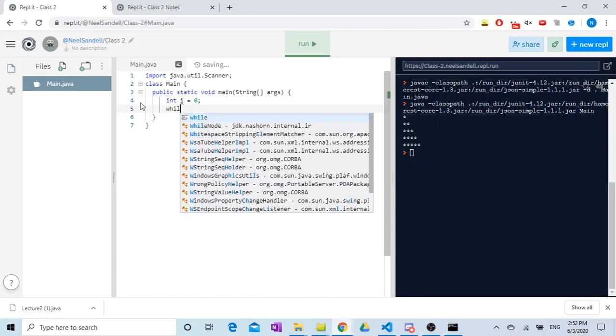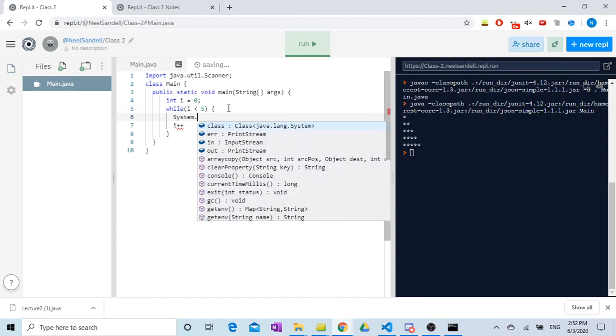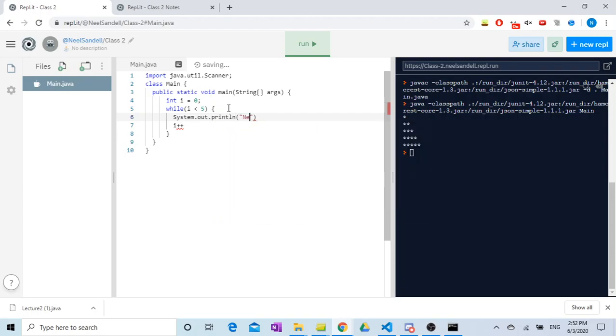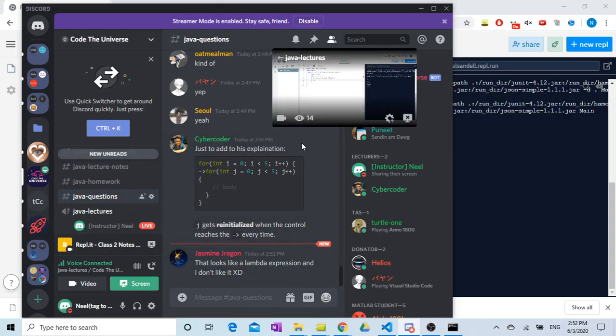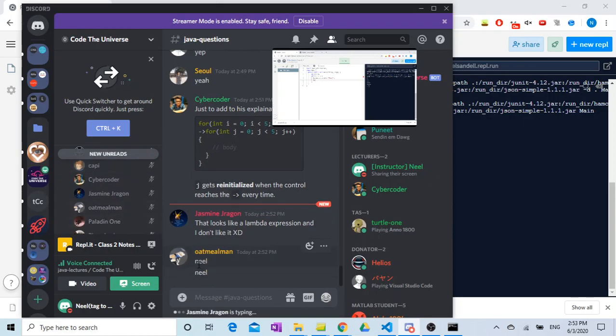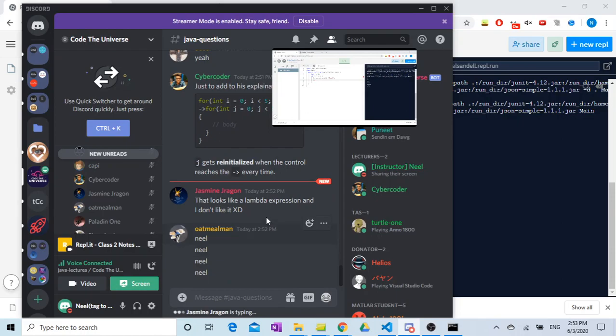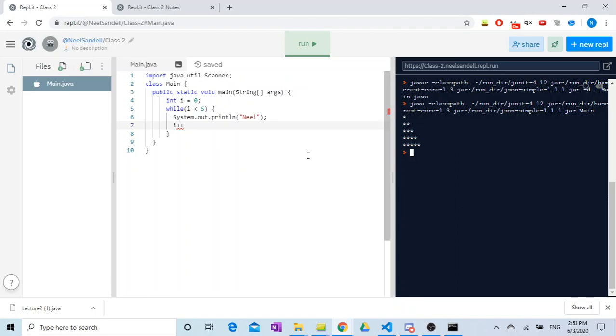So if I say int I equals 0, while I is less than 5, I plus plus, and on each execution, I want to print out Neil. What do you guys think this will print? Anyone have any guesses? Oatmeal Man says Neil. Okay, he thinks it'll print out 5 Neils.